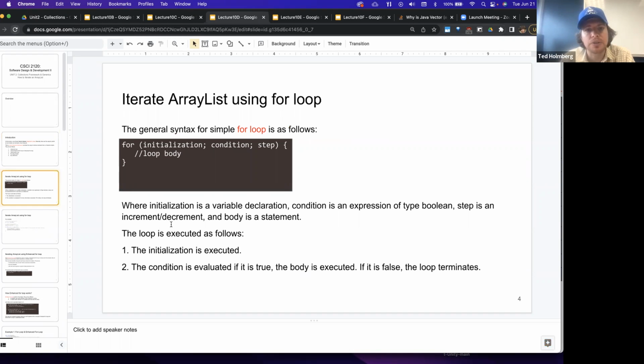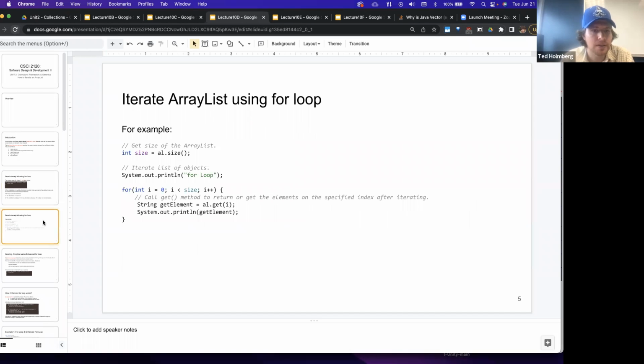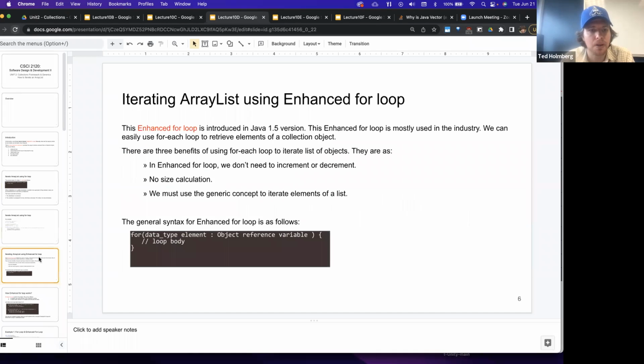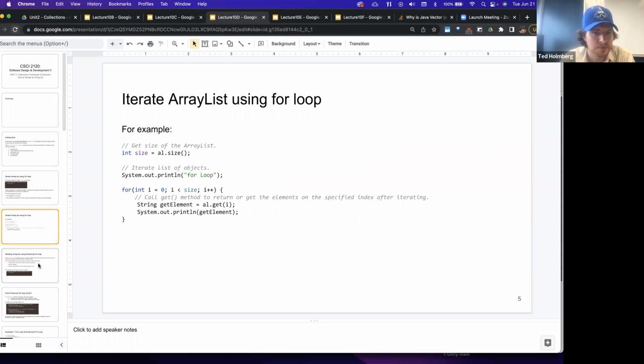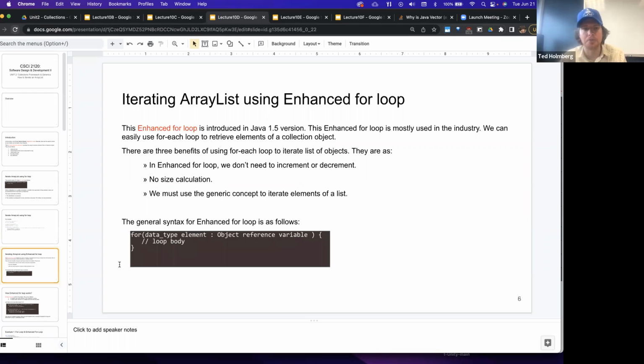Here's the general syntax for a for loop. This is simple enough that I'm not going to spend too much time. You have your initialization, your condition, your step, and then whatever's in your loop body. Here is some sample code of a for loop on a collection. I'm not going to bother running it because everyone should be familiar. If you're not, please ask any questions, but I'm going to assume everyone's pretty familiar with for loops and enhanced for loops.